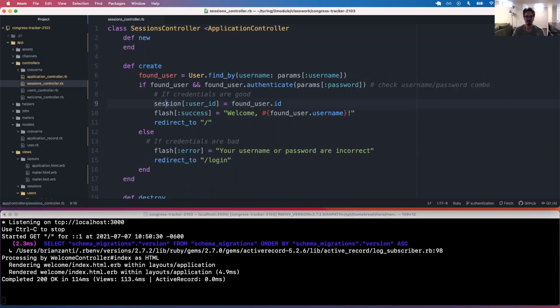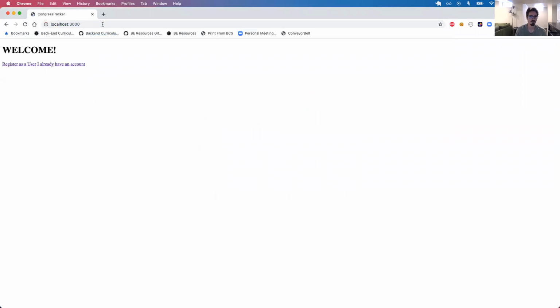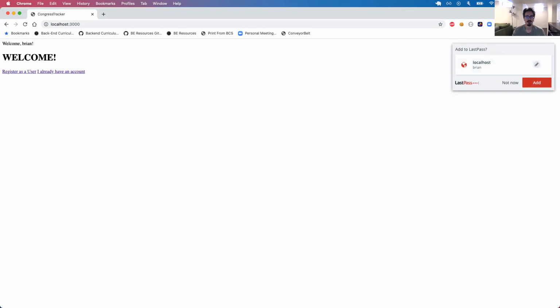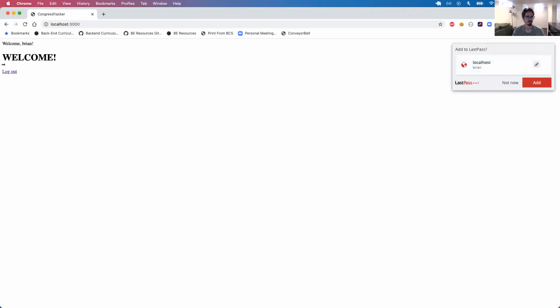So let's go through this process and see what this looks like. We'll go to localhost 3000. We'll create our user account. I'll make Brian, password of Brian. And then we will click, I already have an account. That right there created the user and assigned it that primary key. Now I'm going to log in with that same username password combo. And now we'll see it says welcome, Brian.